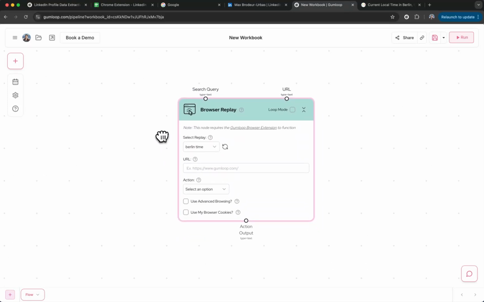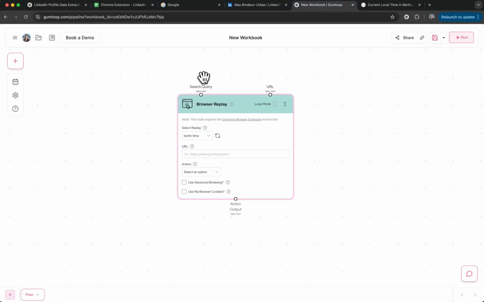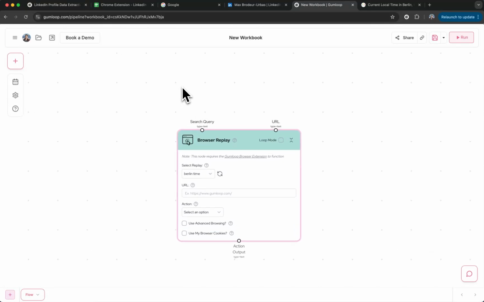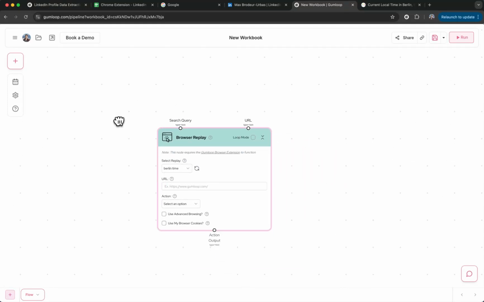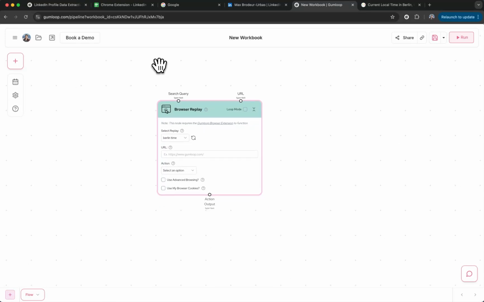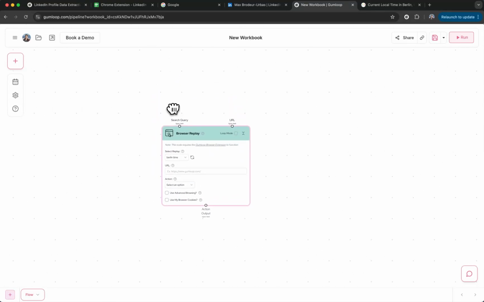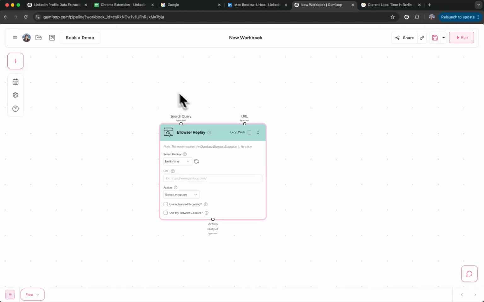Within the Berlin time flow, it identified that one of the text fields I inputted was a search field, so I'm able to dynamically pass in that search query. I could pass in Portugal or California or whatever area I want to see the time in, and that replay will be replayed with a different input.